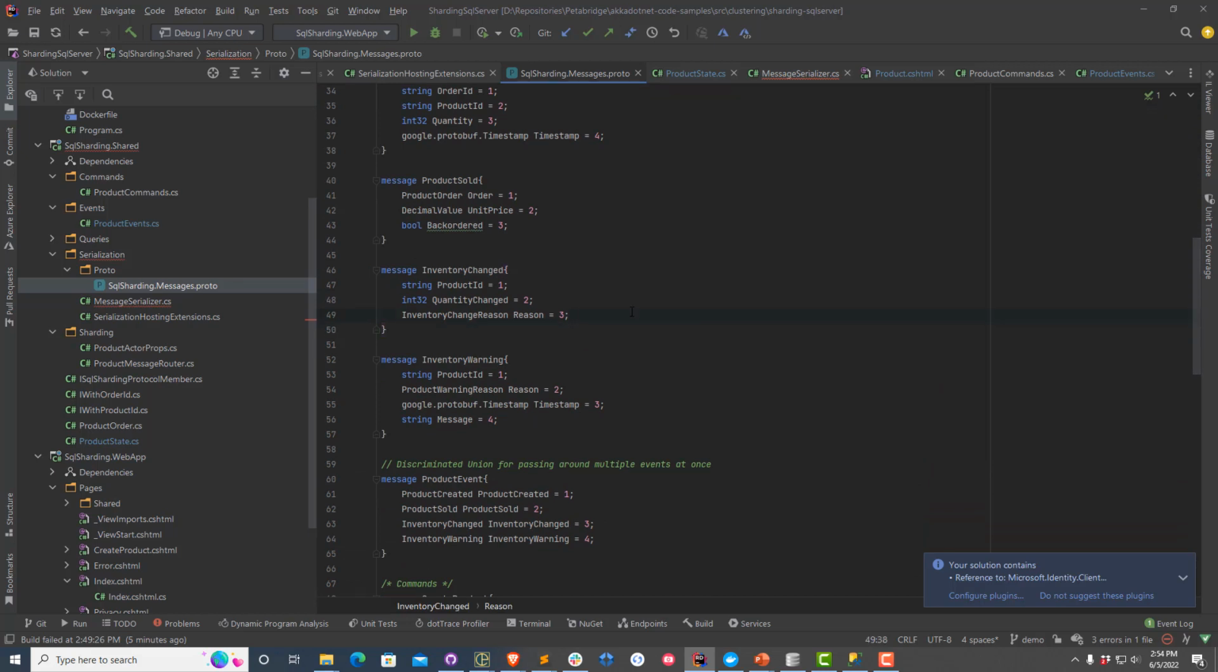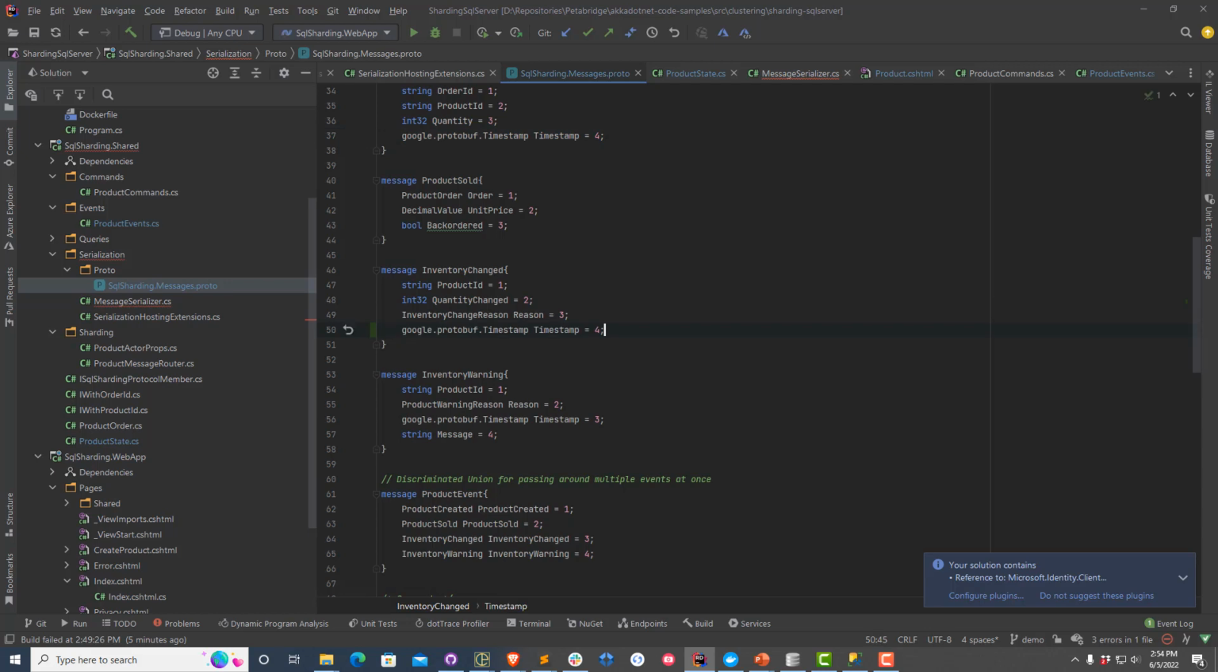Now, what we really want to do is we want to go ahead and add support for a timestamp to this particular event as well. So I'm going to copy this timestamp definition from up here, and I'm going to paste it onto the inventory changed event. So this will add a brand new optional property that wasn't there before.